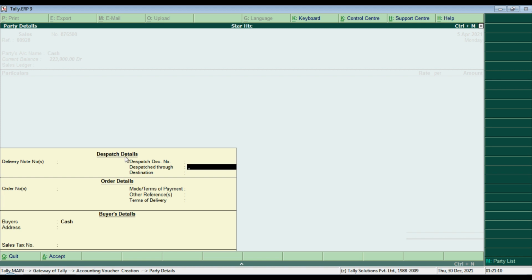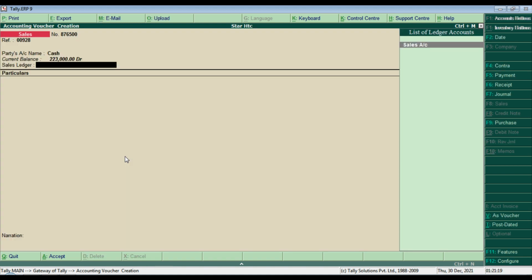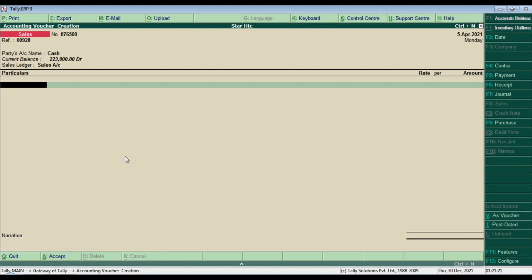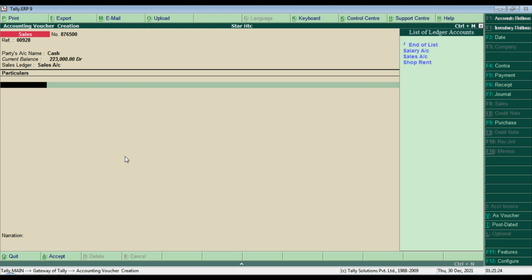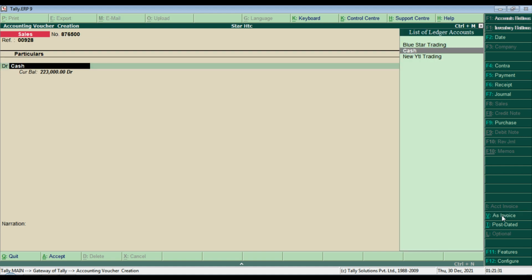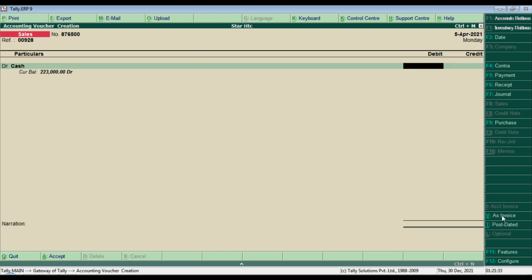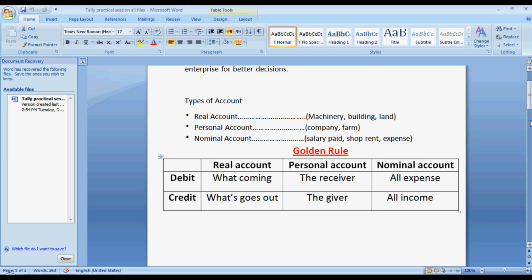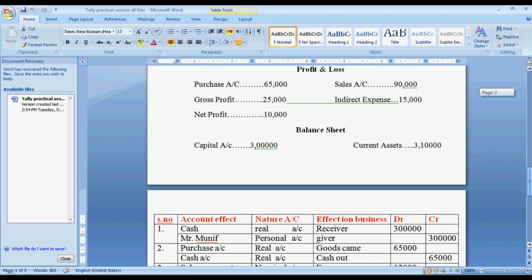Here you can add dispatch note, delivery note, other notes, address, and phone number, everything, and choose the sales ledger account, sales account. If you have inventory, you can make the entry by inventory. Because there is no inventory, I'm going to use the accounts voucher, only the accounts-to-accounts entry voucher. You can choose it by Alt V, and this is the fourth transaction, sales account.